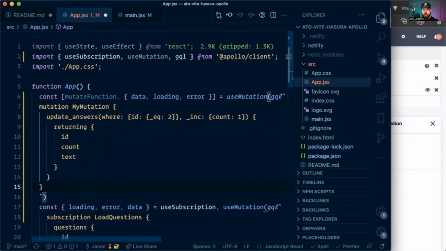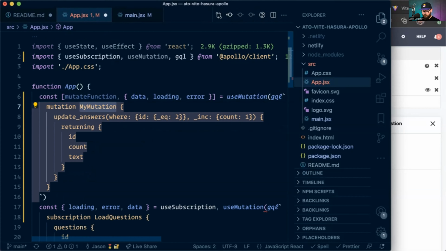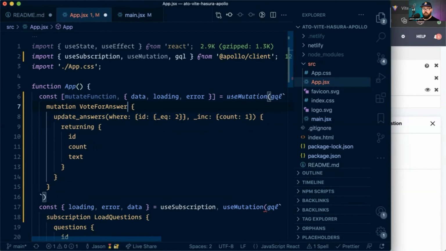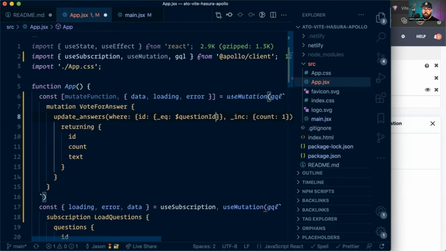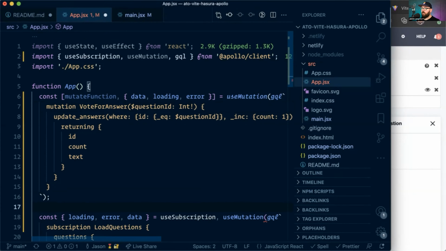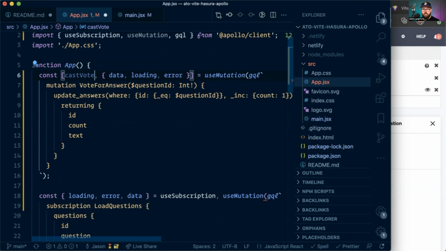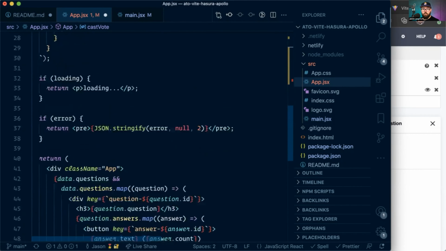Coming back over here, we are going to set up this mutation, and we'll say vote for answer. All right, and so this one needs to be an ID. And so I need to set that up here. It's going to be question ID, and that is going to be an integer and it's required. That's what all of that means. So that's going to be what we get back. And I am going to then come into this mutate function, and we can just call this like cast vote. All right. And so this function then we need to put down here.